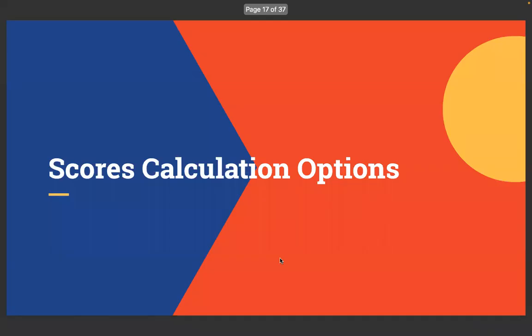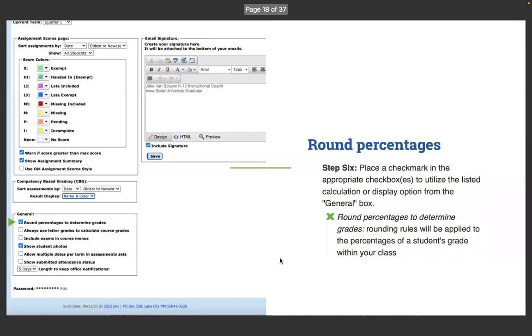All right, let's keep on rolling. Score calculation options. This is all part of the same article, so we're going right on down with our steps. Step 6, place a check mark in the appropriate checkbox to utilize the listed calculation or display option from the general box. So right down here, we've got lots of options that we're going to go through.